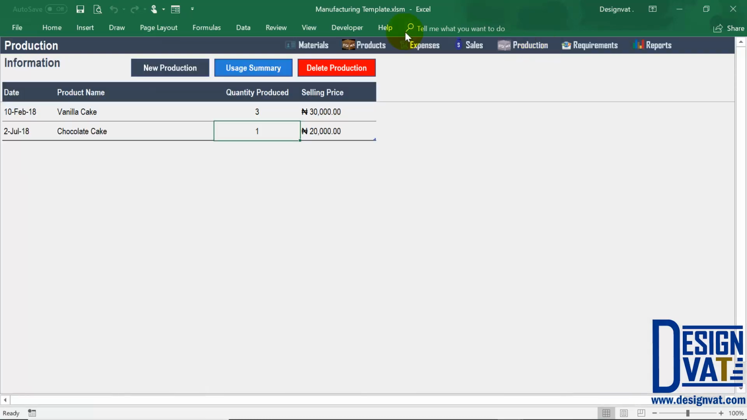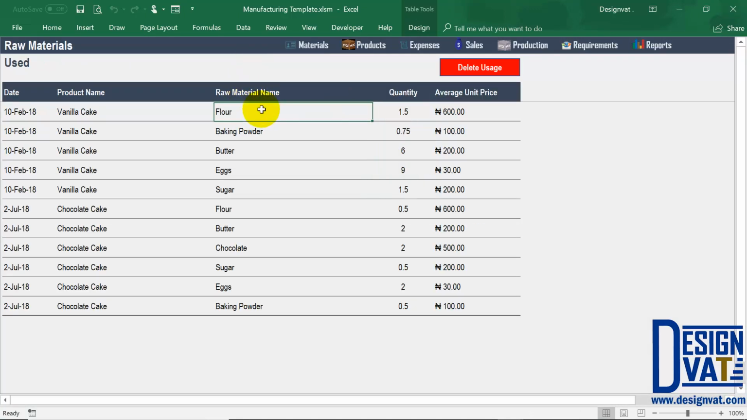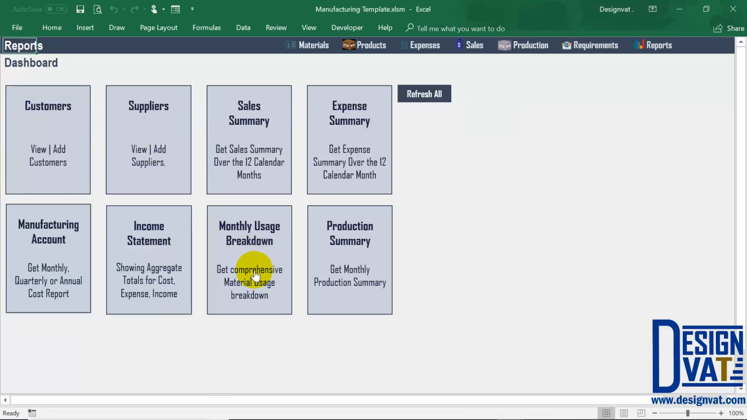Recall that in the production section, we have the usage summary section. As you keep producing additional finished goods, this section is going to have multiple rows across multiple months. For instance, we have February here, we have July. So this report enables you to see usage for a particular month. So I can see all raw materials I used in January, all I used in February, and so on. So you can filter your raw material usage. And the last report enables you to see your production summary on a monthly basis.